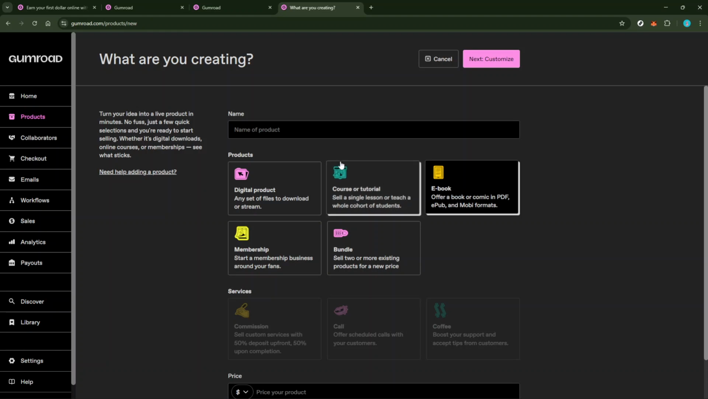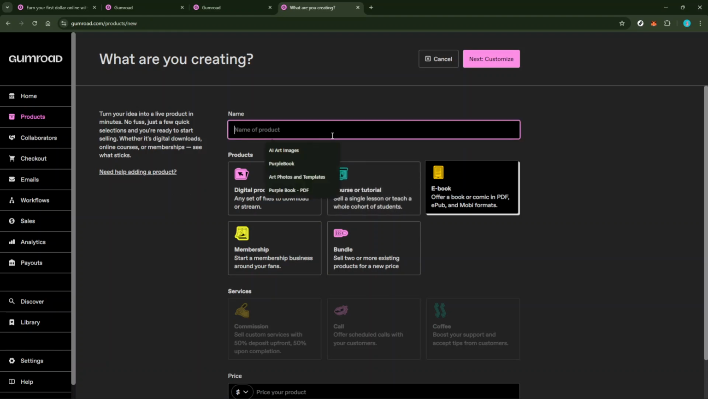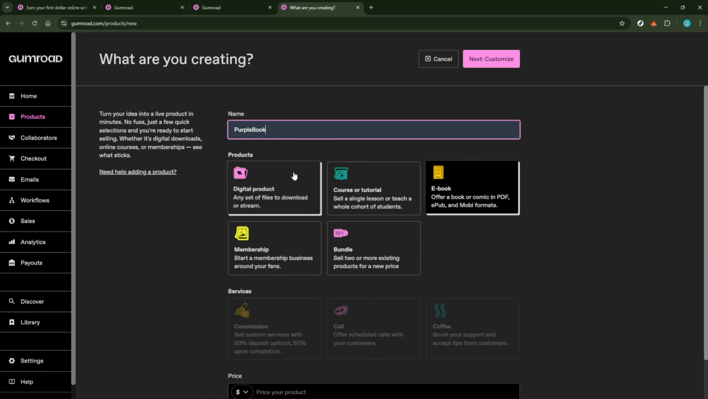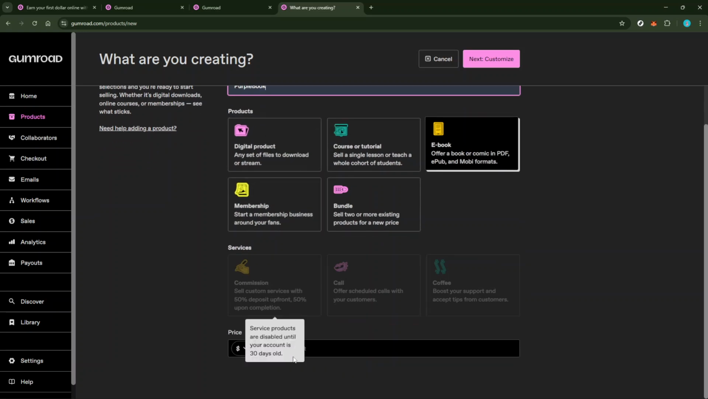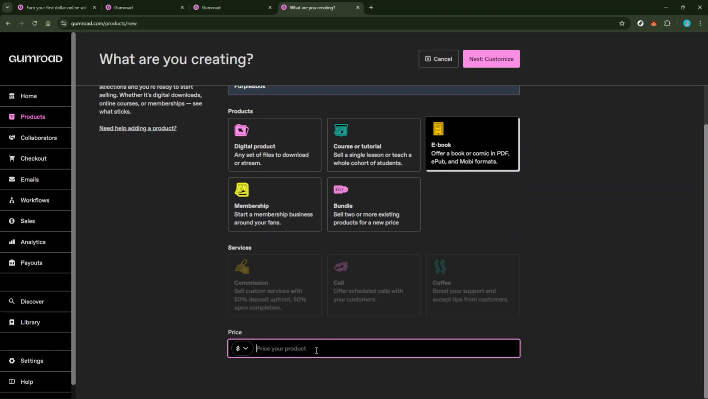Now that you've set the type, you'll need to decide on a price for your ebook. Consider your target audience and the value of your content while setting this price. It can be fixed, or you can allow customers to pay what they want, giving them the flexibility based on their appreciation for your work.